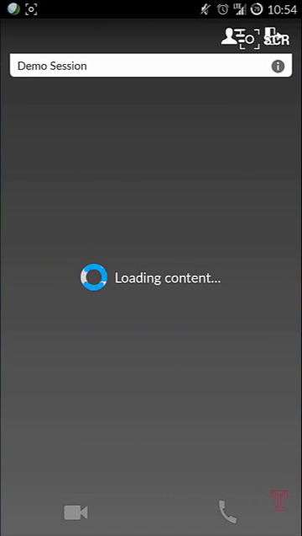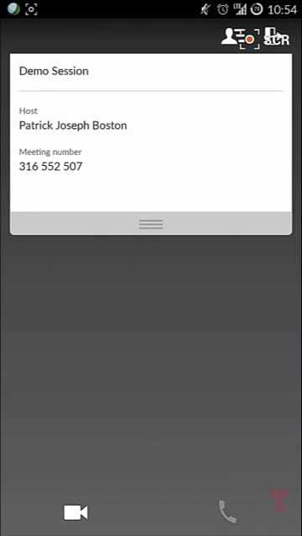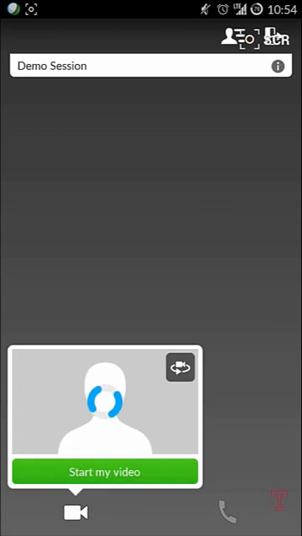You can see the details of the meeting by clicking the Information tab at the top of the screen. You can also connect your audio and video by clicking the little camera button at the bottom left.